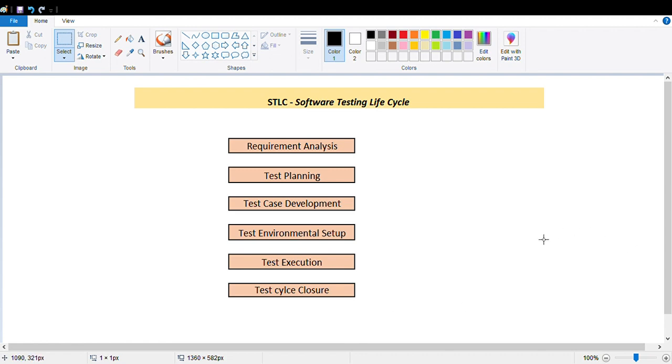So friends, I hope you have got a clear idea of software testing lifecycle.